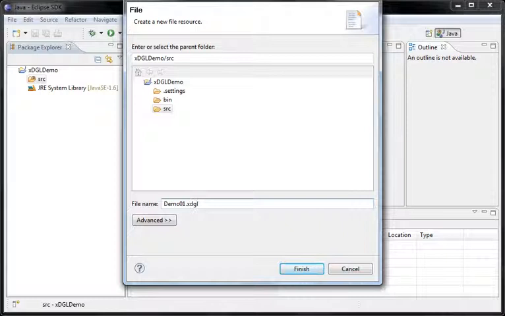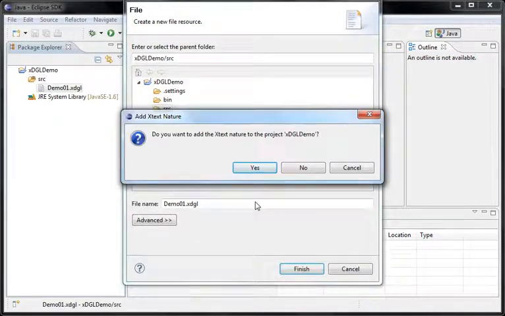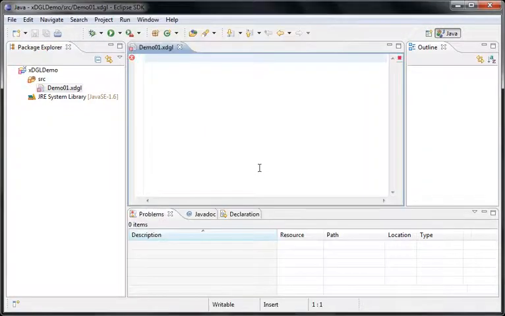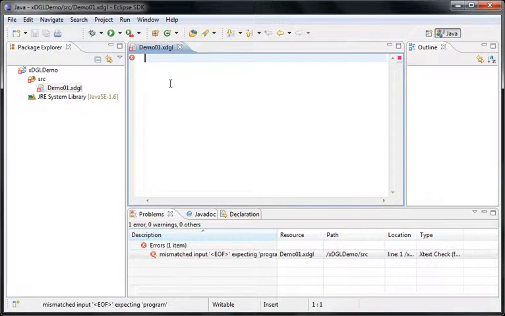demo01.xdgl. Now when you press finish, Eclipse is going to ask you that this project is trying to enable the nature of xText. xText is the framework which xDGL is built on top of. Do you want to add the xText nature to the project xDGL demo? You will say yes, and immediately you will see that a program which has no code in it will give an error.